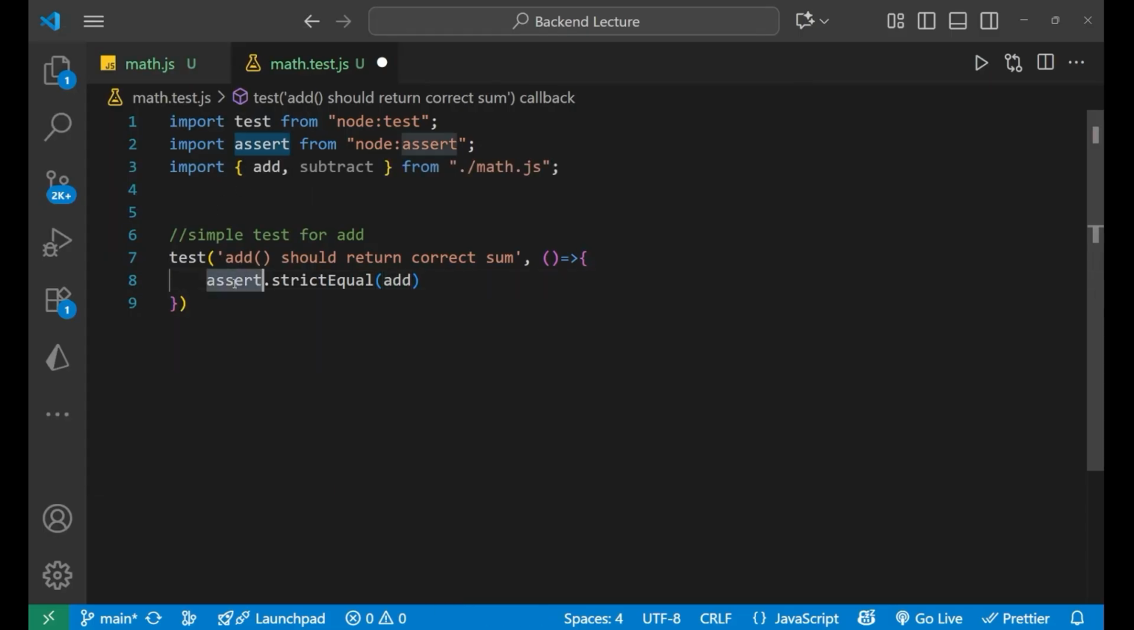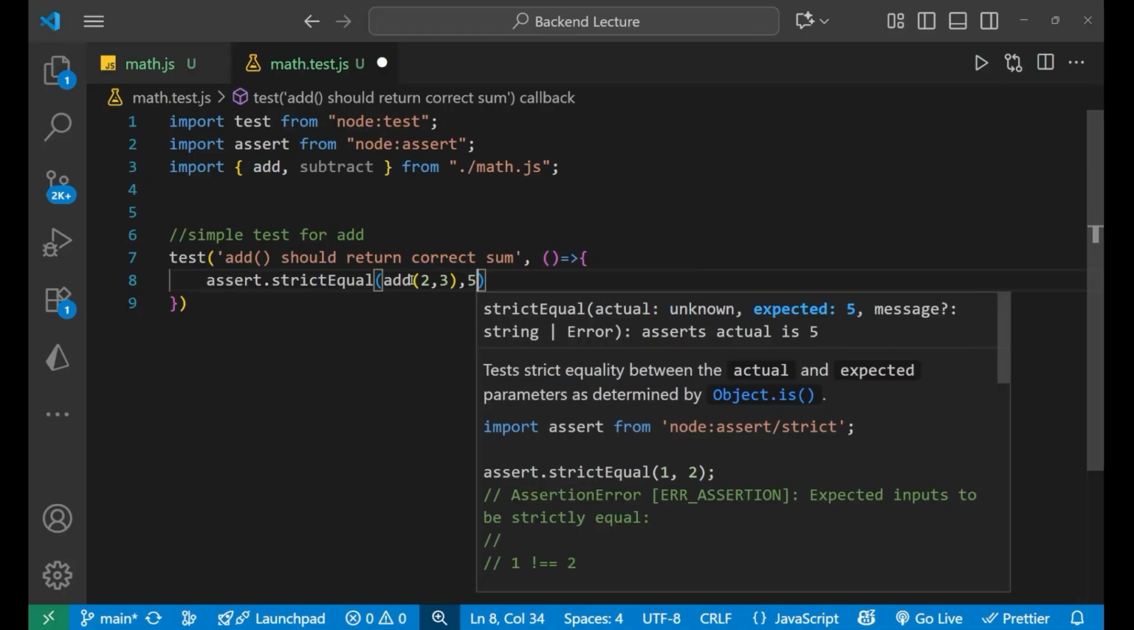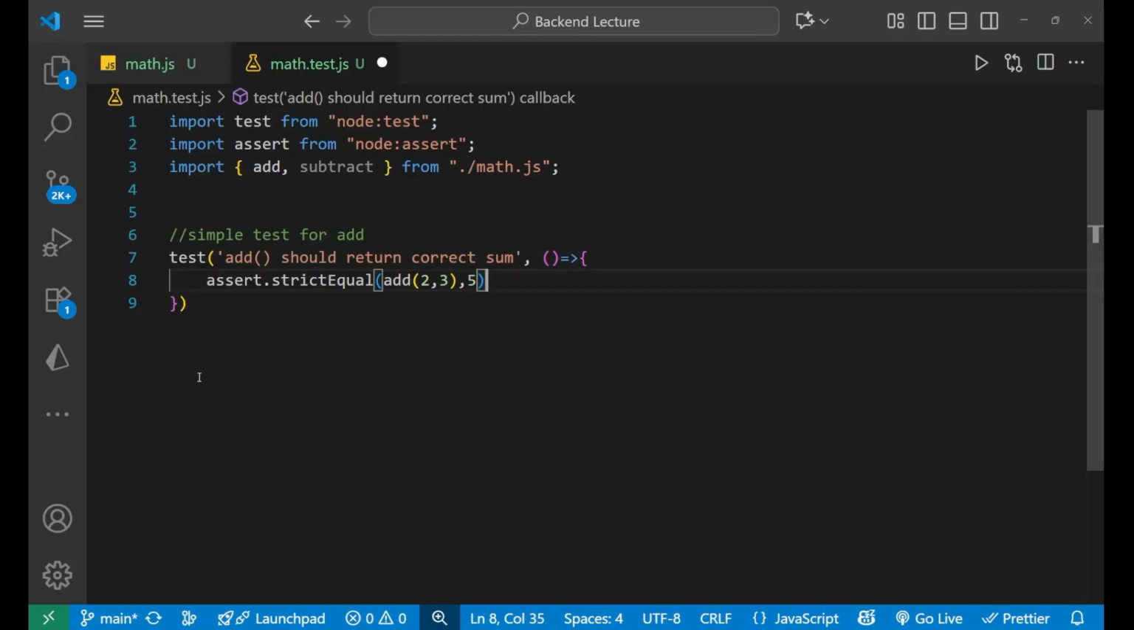Now this assert is used for the conditions. I'll tell you how. So basically I put 2, 3 here, and then 5. What I'm saying is that you do the test such that this function add, which has two different arguments 2 and 3, will show me the result as 5. If it is equal, then the test is correct. Otherwise, show me that it is not correct, there's an error. This is what we are going to do.